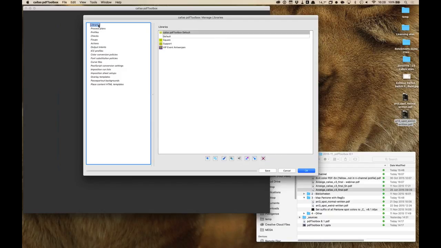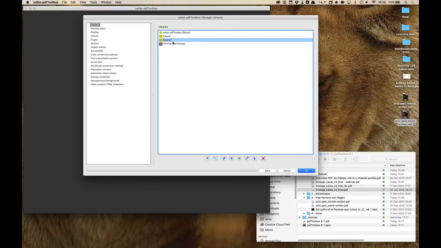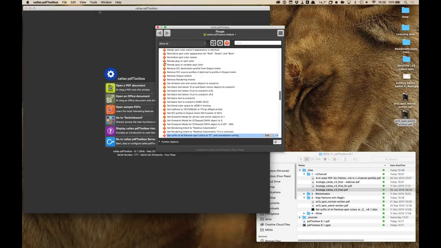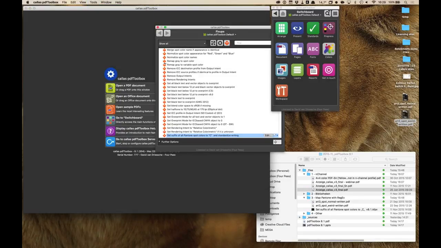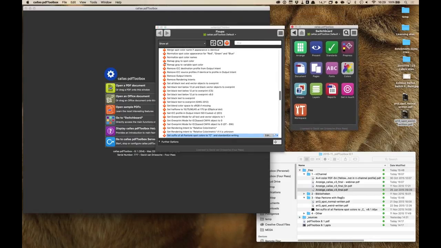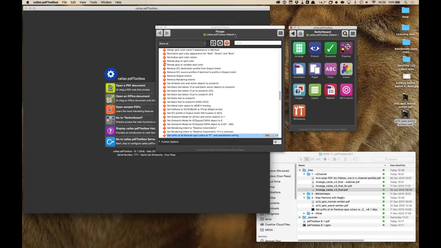And what PDF Toolbox 8.1 allows you to do, in the library section at the top, is create different libraries. Once I have created at least two of those, so you always get the default one, as soon as you create at least one additional library, you get this nice user interface here, and you also get that nice user interface in the switchboard. And that user interface allows you to switch very easily between those different libraries.